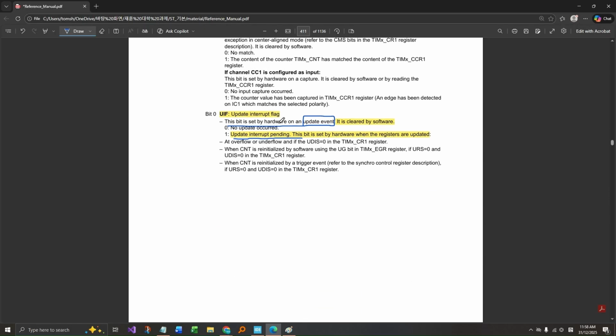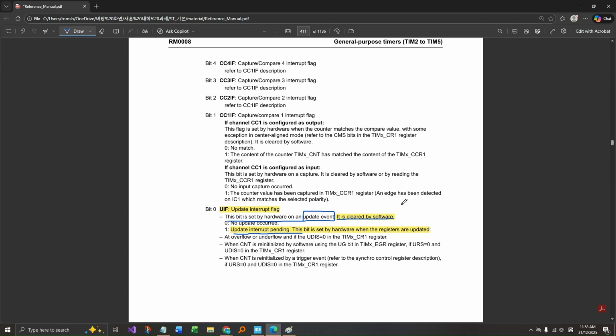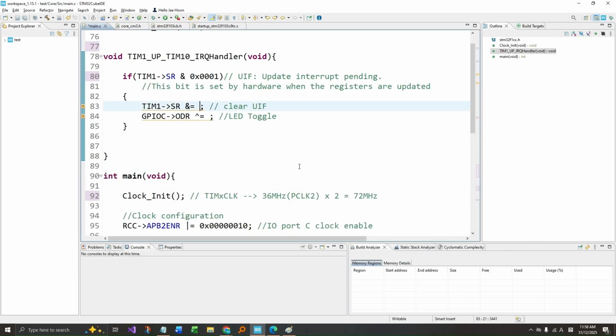Because of this description over here, it is cleared by software. So we need to clear this bit in our code. So in this case, I'm gonna use AND operation and bit inversion operation as well. So it's gonna be like this. Well, to toggle the LED, whenever the interrupt occurs, we need to use the exclusive OR operation in this case.